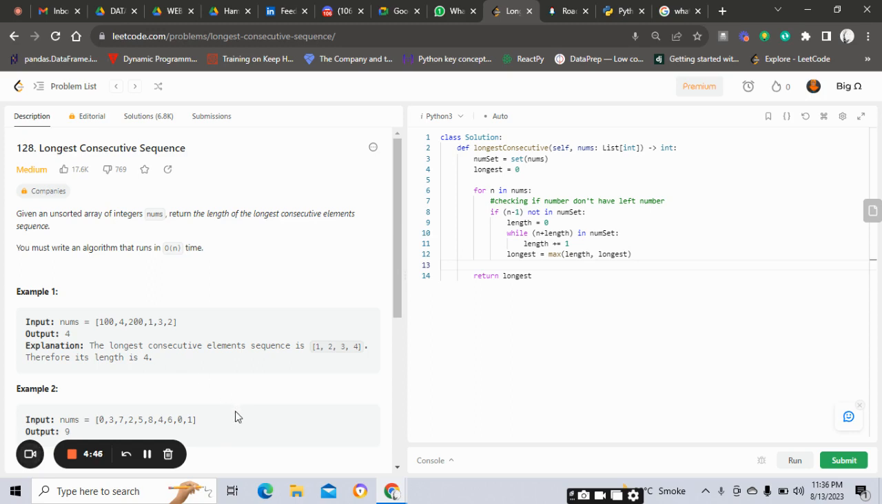Let's start with a different question. Question number 128, titled Longest Consecutive Sequence. First, we need to understand what the problem is saying, what it is about, and how we are going to solve it. Let's read the problem statement first.